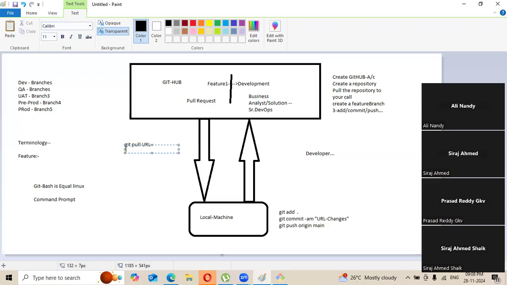What is the role of a DevOps admin? Very minimal. You just need to remember these commands. Just in case they ask you to do some changes, you need to be well versed with these commands.